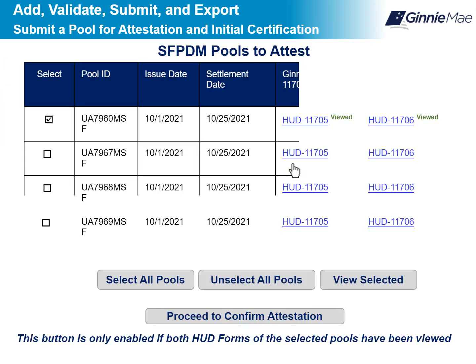If there are pools to attest, a table will appear displaying Pool ID, Issue Date, Settlement Date, GinnieNet HUD 11705 forms, and GinnieNet HUD 11706 forms. From here, you will be able to select one or more pools by selecting the checkbox or checkboxes, or using the Select All Pools button to select all pools. Selecting the View Selected button will allow you to view the combined HUD 11705 and HUD 11706 forms.